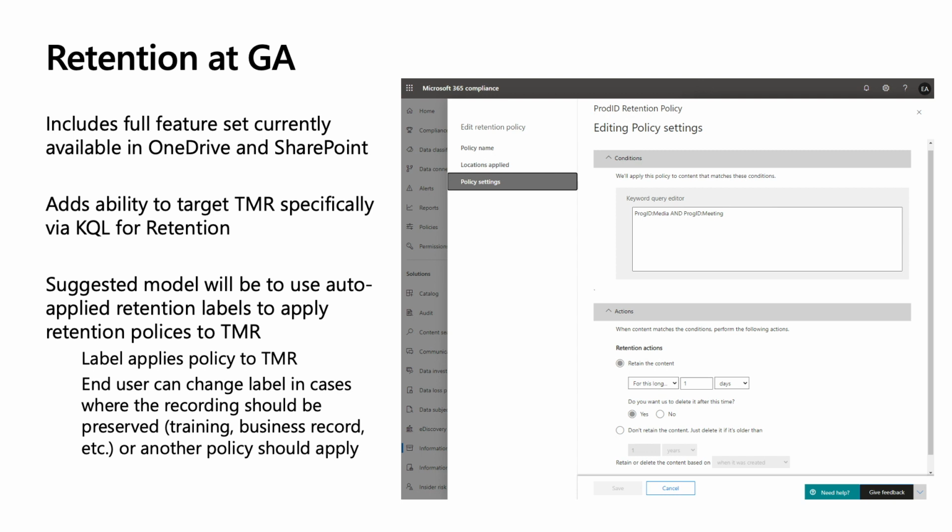For example, you can define a policy that says all meeting recordings must be deleted 30 days after recording, except those labeled as training sessions, which can live for up to 1 year. Our recommended model is to allow end users to label recordings, for example, as training sessions where appropriate. Leveraging these policy settings is helpful in improving your privacy, security, and legal posture.